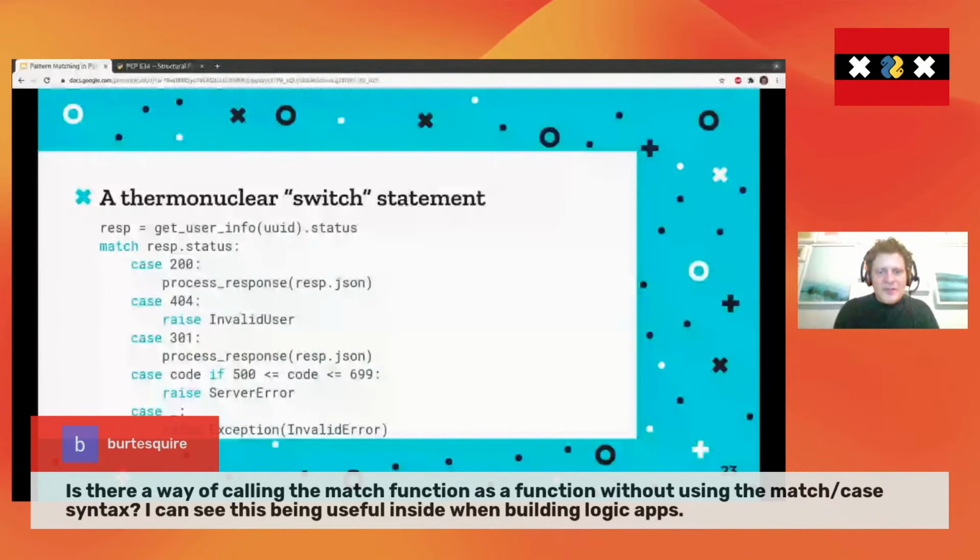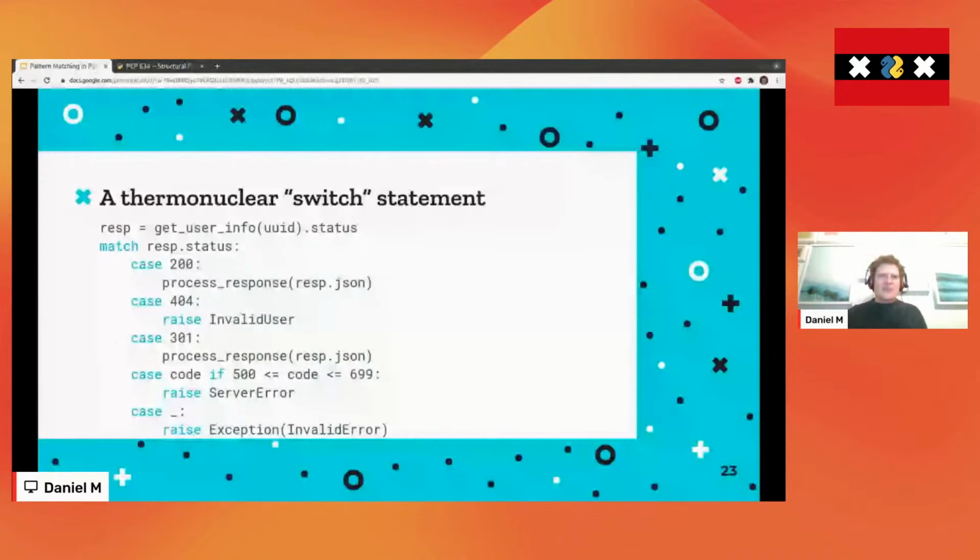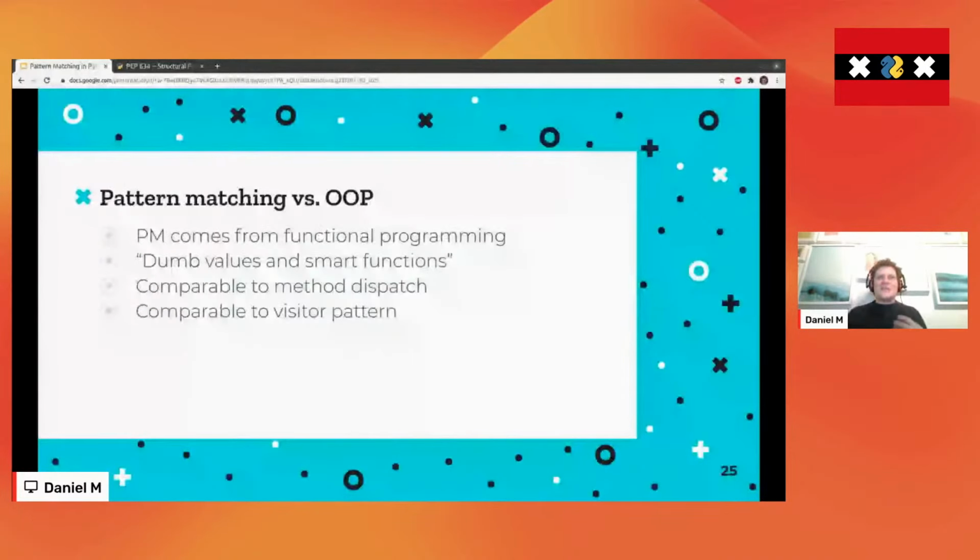So there are some philosophical points that I want to cover very, very quickly. Most of the idea of pattern matching comes from functional programming, and Python is a very object-oriented programming language. But it has a lot of functional programming elements. So it's interesting to see how they fit each other, and it allows you to follow a somewhat different programming paradigm.